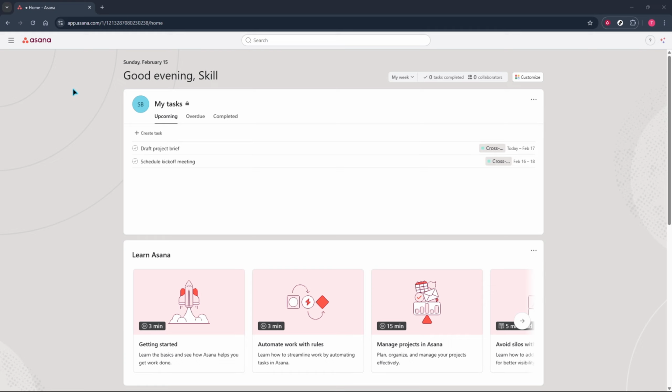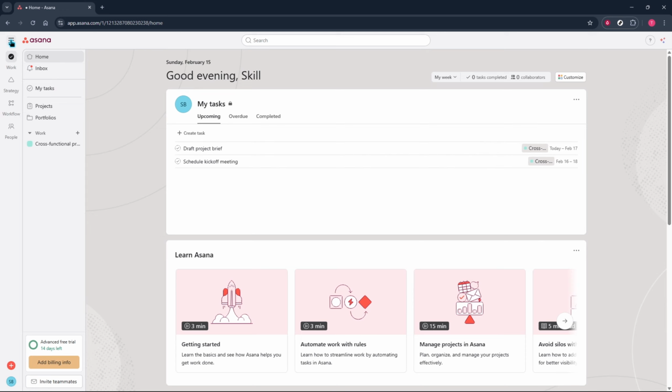Start with Asana open on your computer. Look to the left-hand side of the screen for the sidebar, the vertical panel where you normally see Home, My Tasks, and your projects. Make sure the sidebar is visible and expanded. If your window is very narrow, the sidebar can collapse, so widen the window until you see the full panel.